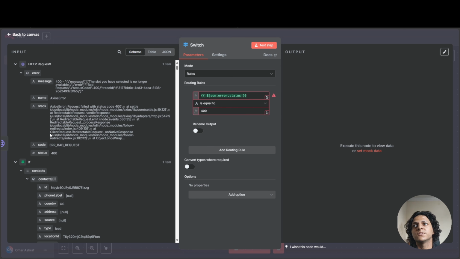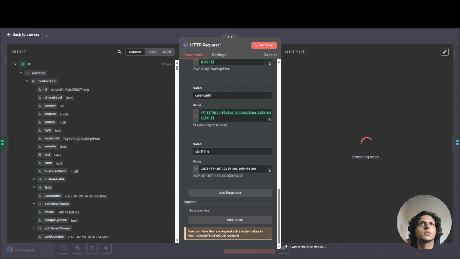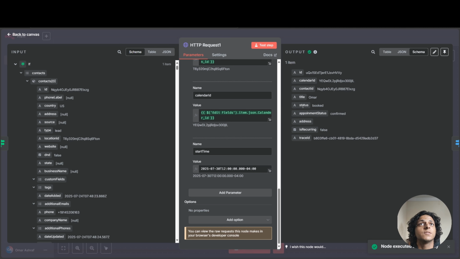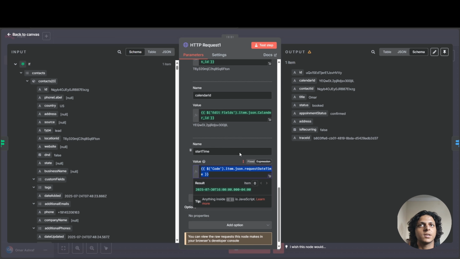Let's make it 12 p.m., for example, and it returned that it's not valid because we have a white space here. So let's try it again. It gives us the status: booked. So if the status is booked, it's booked. Let's get back to dynamic again, make sure there is no white space, and let's copy this one.